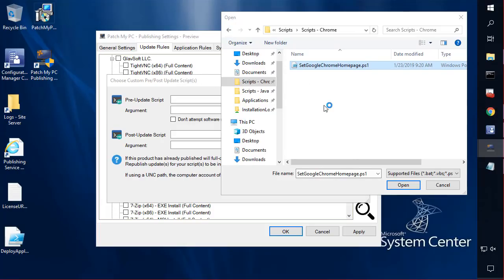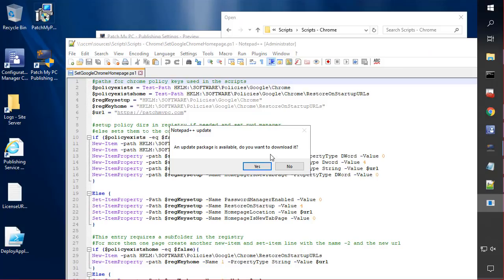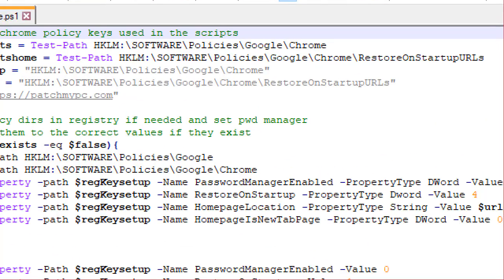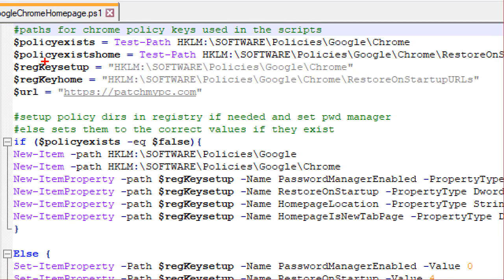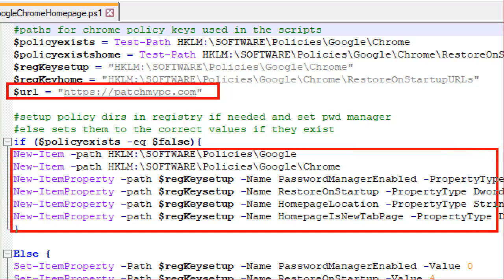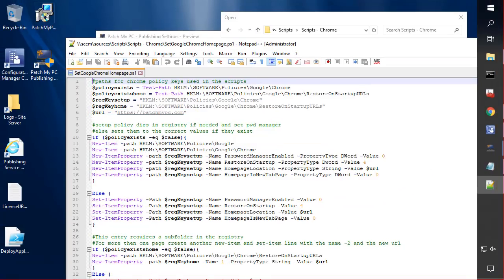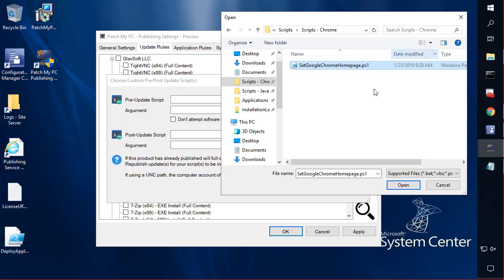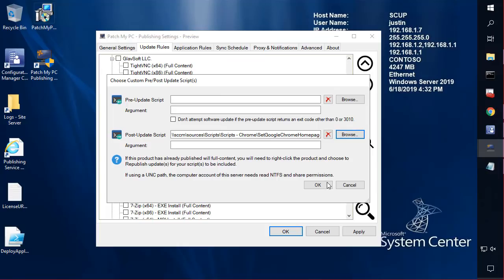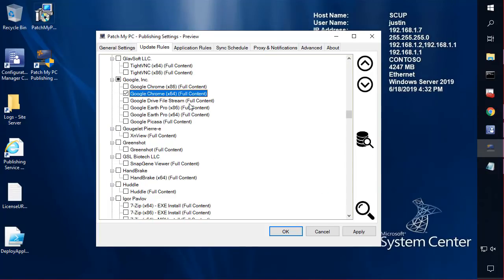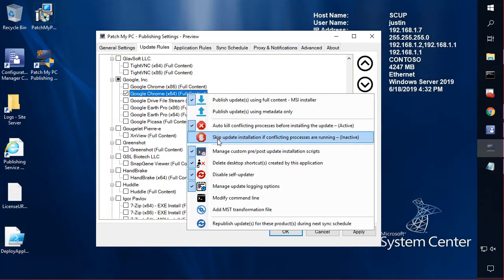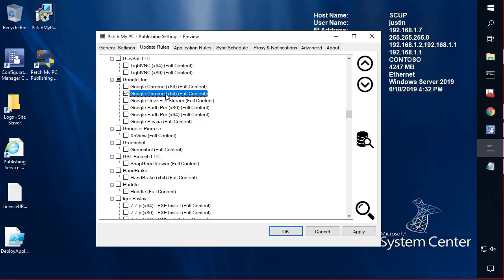Perfect. Okay, so just an example of Chrome, we're going to configure a post-update script just to show you how, if you did want to get a bit more customizable, you could do that. Essentially what this is doing is a PowerShell script setting a few different registry values that are setting the Google Chrome homepage to patchmypc.com, as well as a few different password management policies at the Chrome system level. So just an example of how you could potentially do that. You could also do things like, say, Java websites for the trusted list, things like that. So we can see that all the settings we did globally are applied to Chrome.